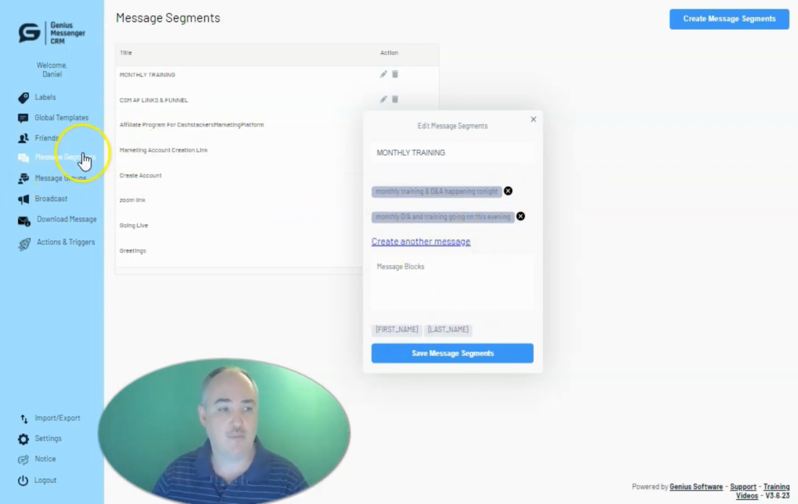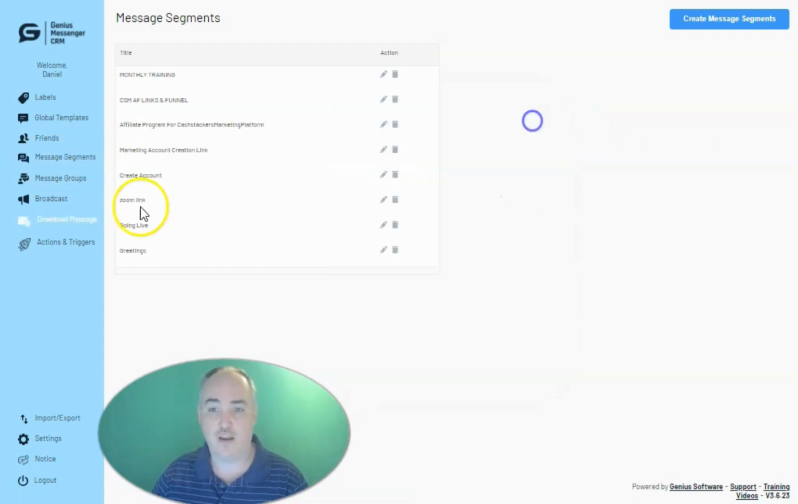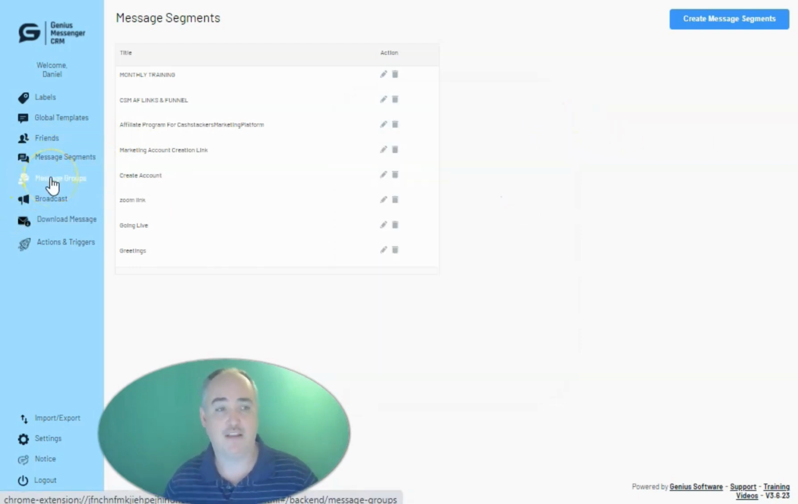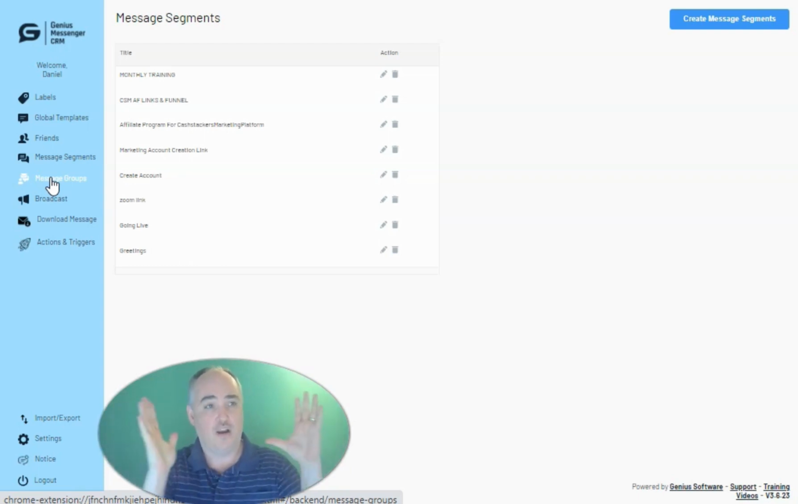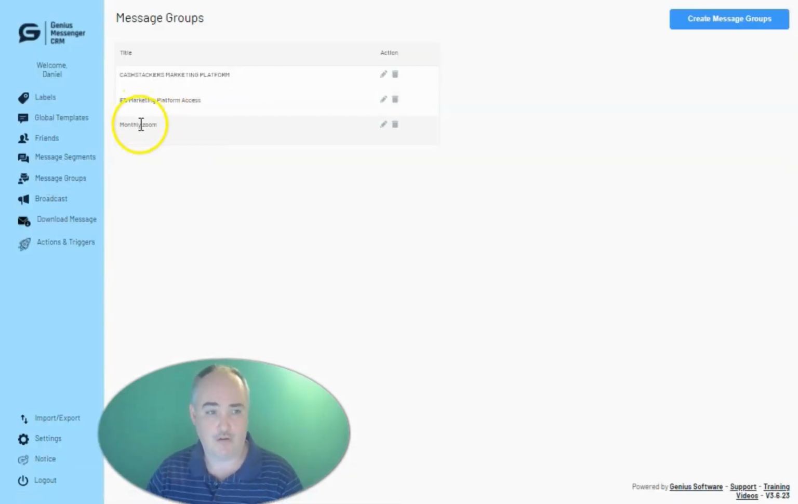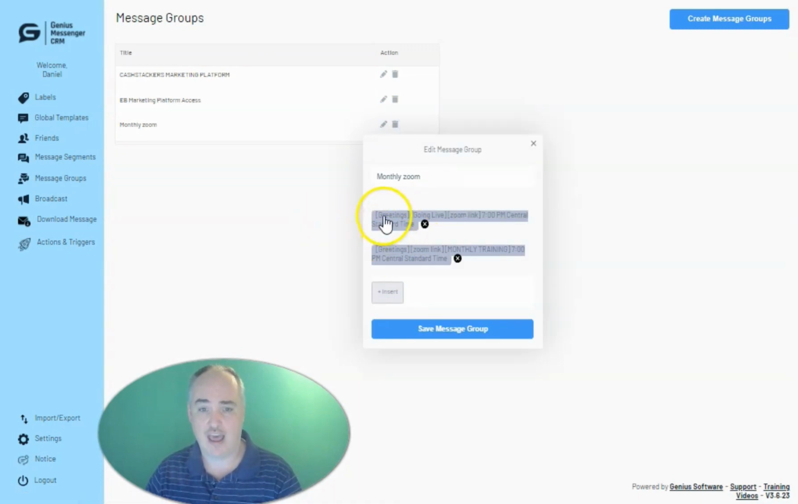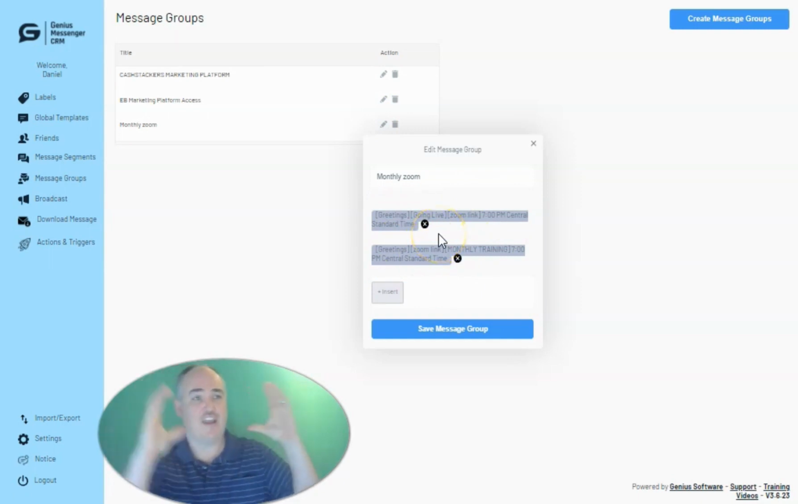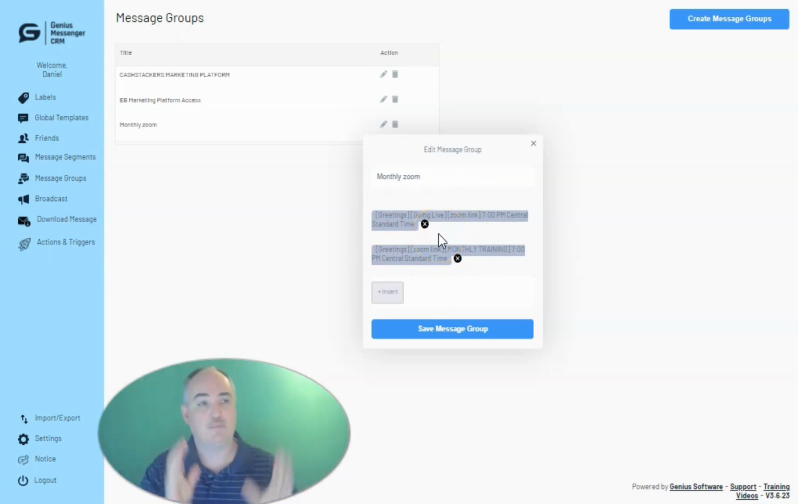So what we're going to do is we're going to put together several messages, and we are going to put them inside message groups. Now what a message segment is: hi name, hello name, howdy name, and then your second part is monthly training is going on, monthly Q&A is going on. We're going to combine those to make a message group. All right. So right here for our message group, we have a greeting, going live, the link, what time it's going live. And so this is going to send out a very spun message to all the people in a specific tag, and you won't get flagged for spam or for bot usage because you're sending out a completely different message every single time you send a message inside the broadcast to the people in your tag.